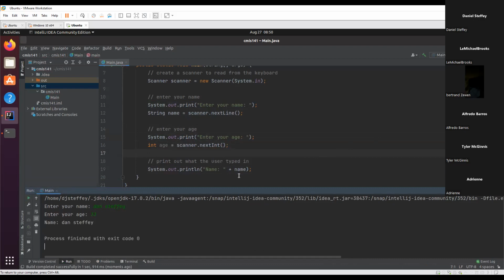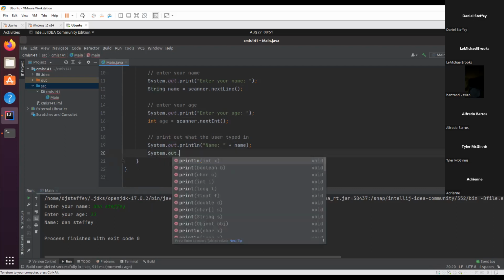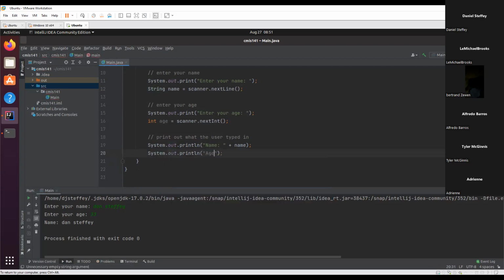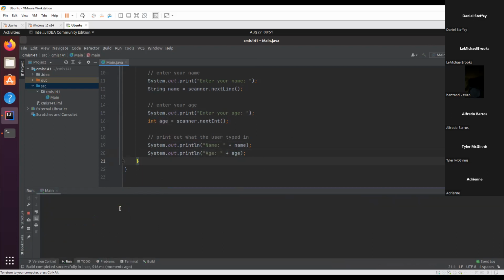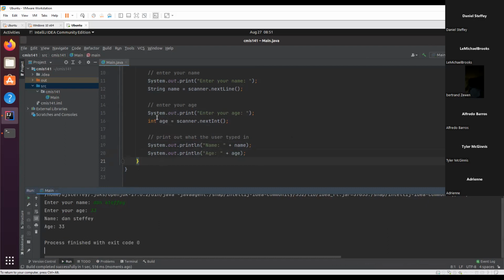Oh, we forgot to print it. System.out.println age. Now, when we run it, enter your name, Dan Steffi, enter your age, 33. There you go. So we're able to get integers.